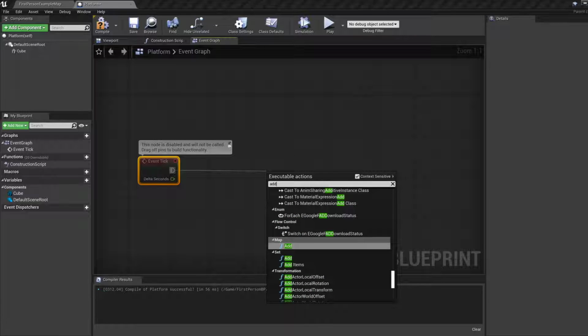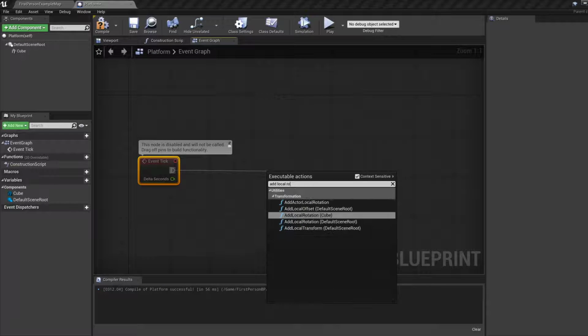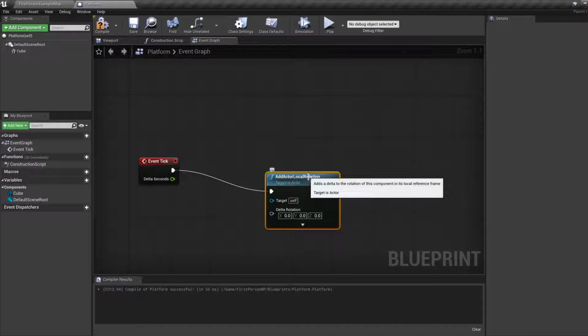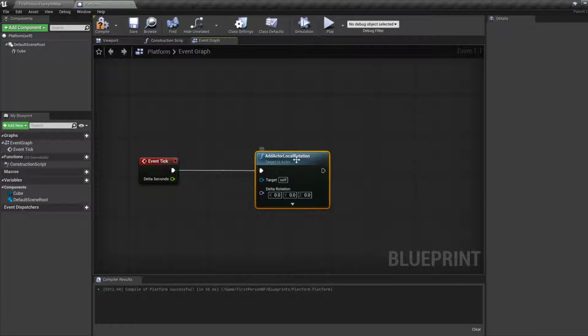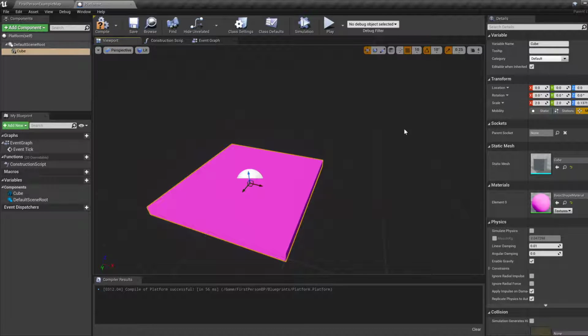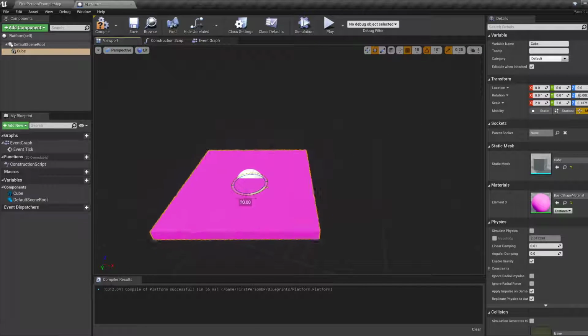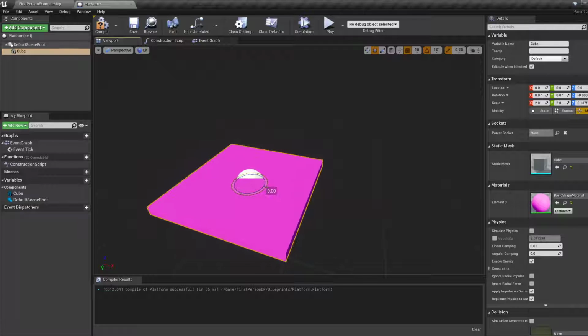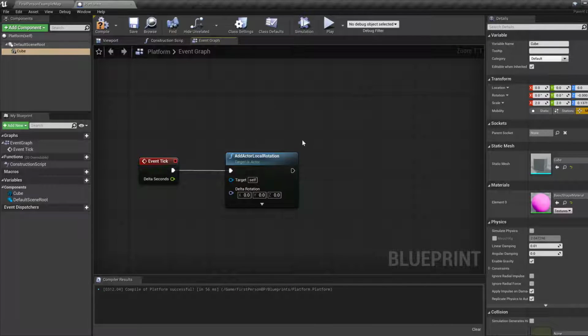Let's have a look at what we can do. Add local rotation or something along those lines. Add local rotation on the cube. Yep, we could do this, or we could add local rotation on the actor. Let's rotate our actor. So that would be doing this, which you kind of know already from previous tutorials. We covered how to rotate actors using the editor. But now we'll be doing that through Blueprint.